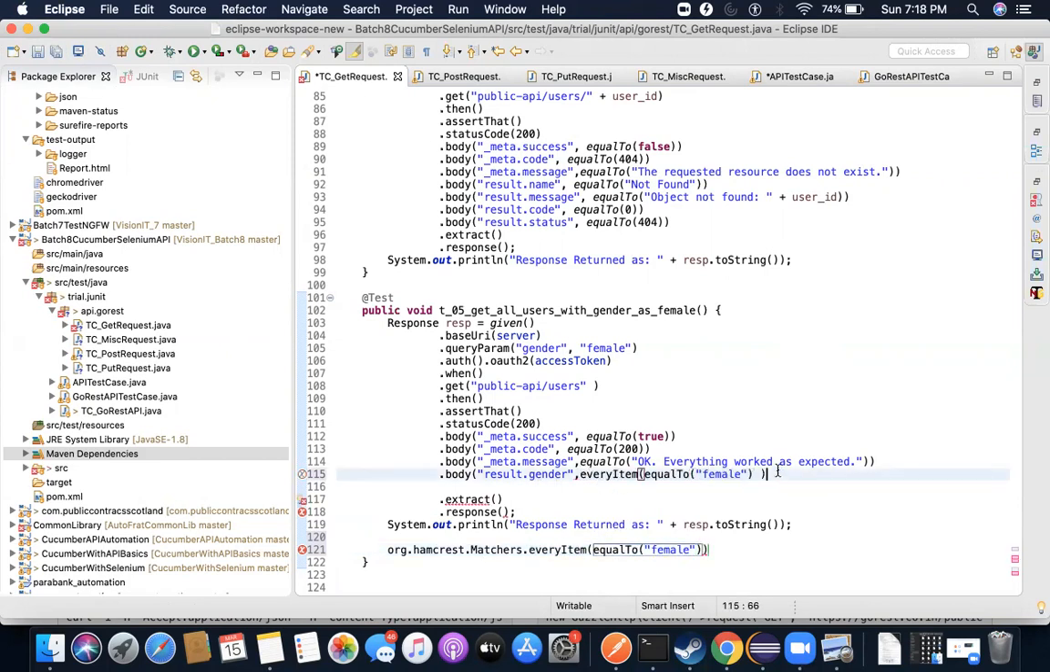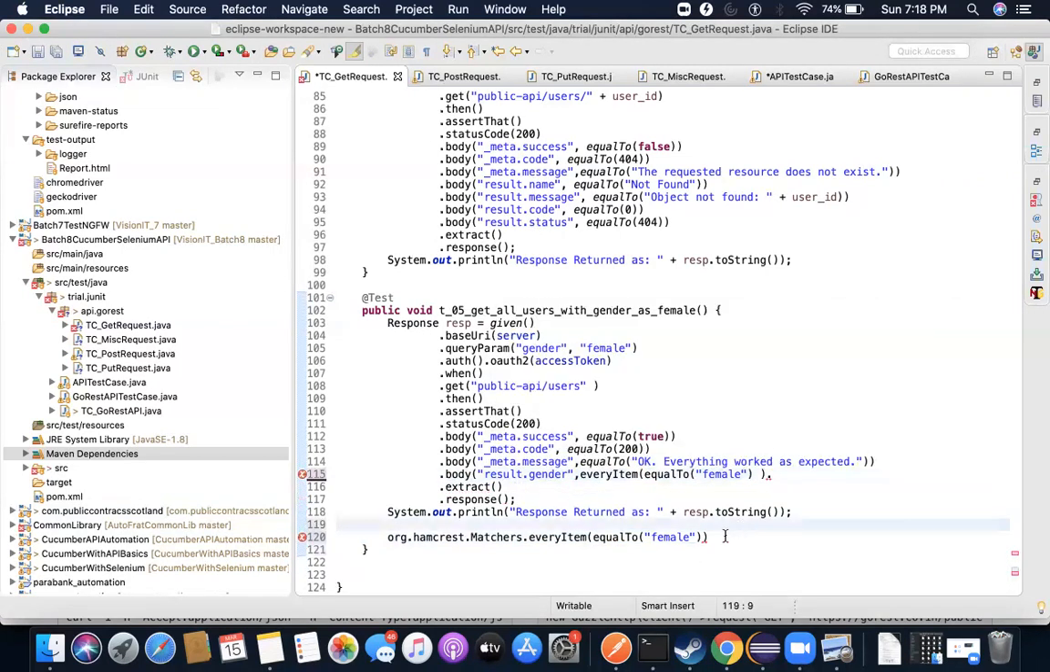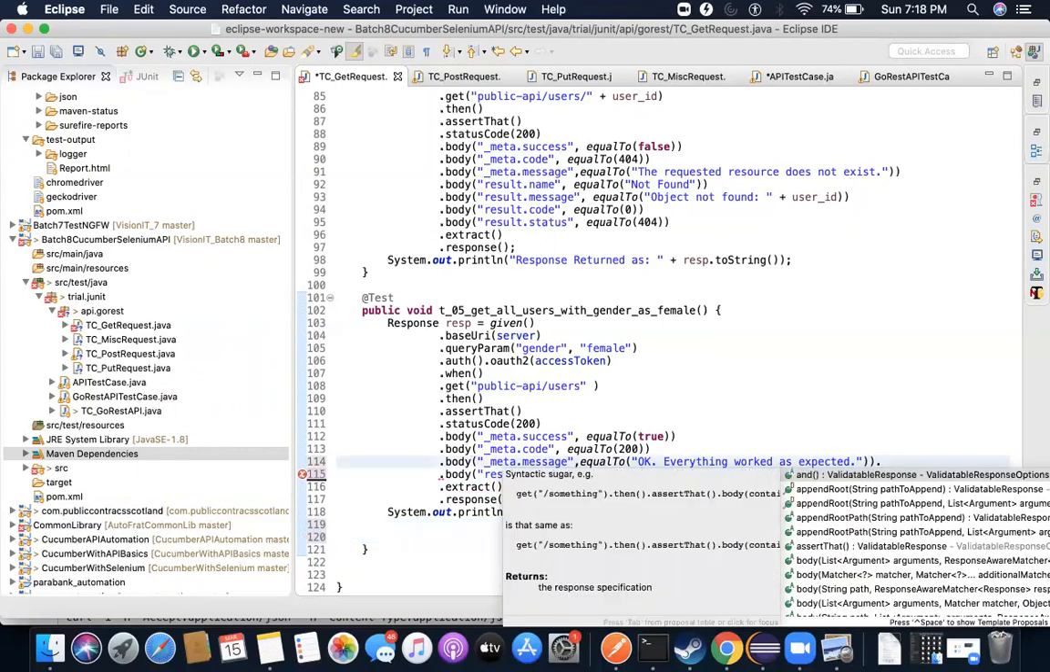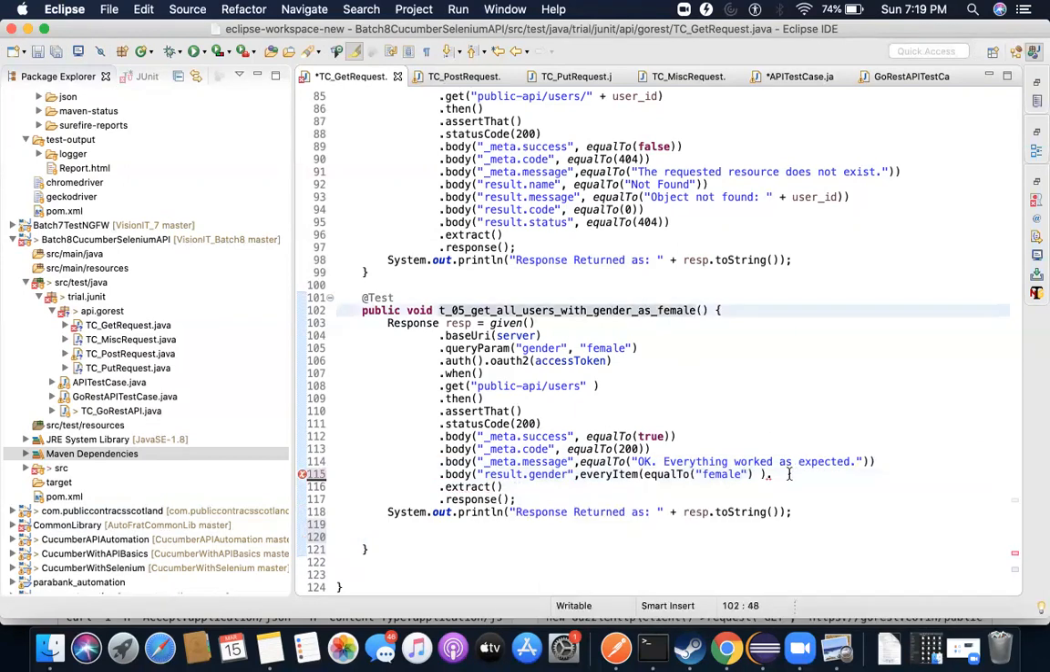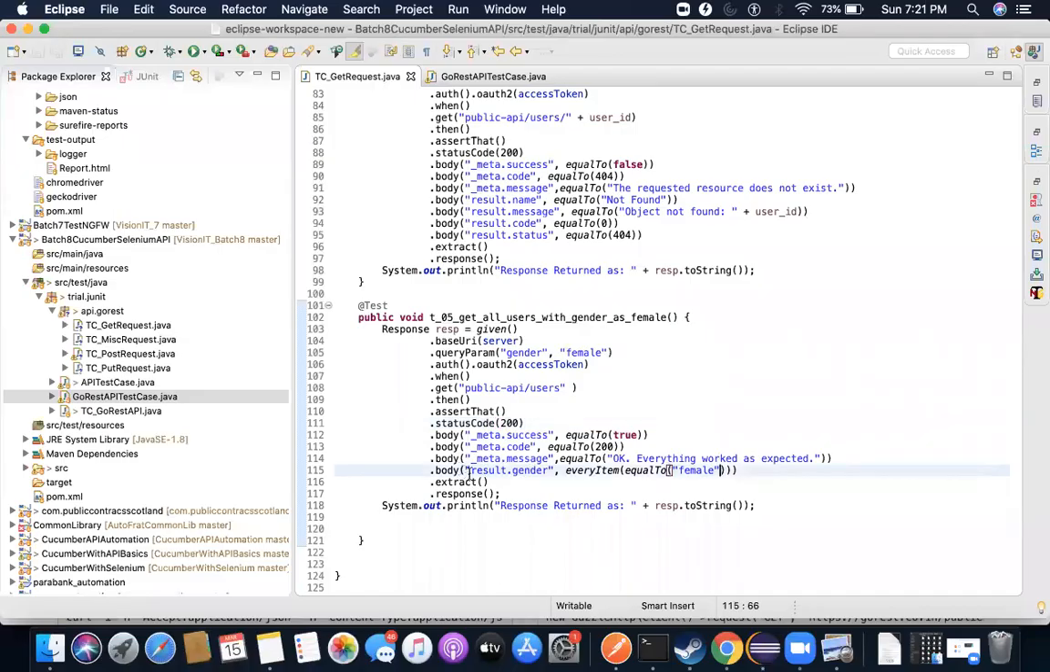So now what I'm trying to do here is, I will remove this line for now. Sorry, this will not be a dot here either. I think I'm missing a bracket or something. So this is how you're going to do that: result dot gender. Result dot gender will return you an array, and of that array, every item should be equal to female is what I'm validating.